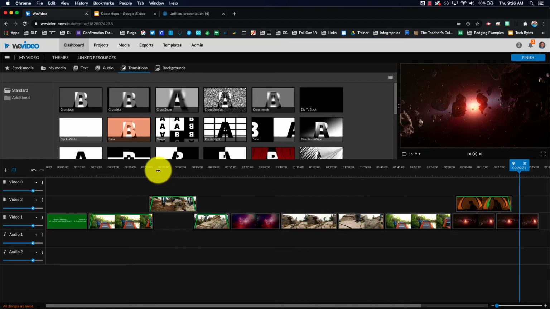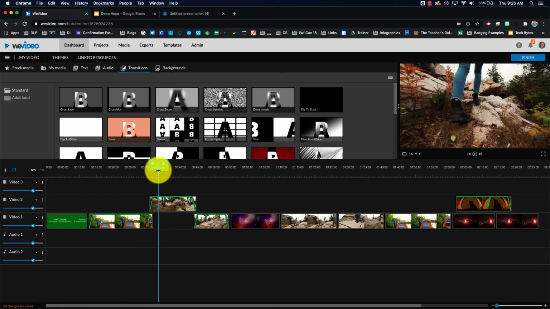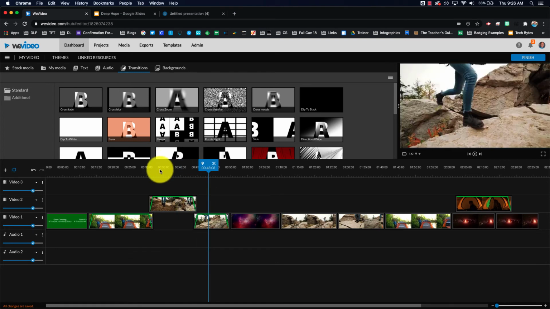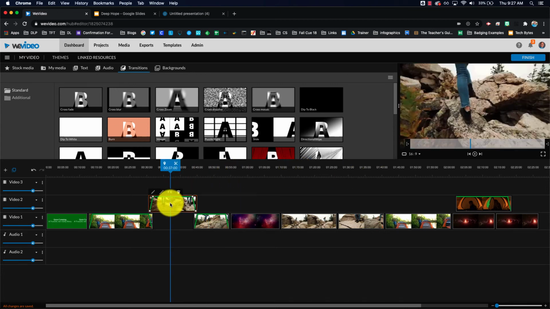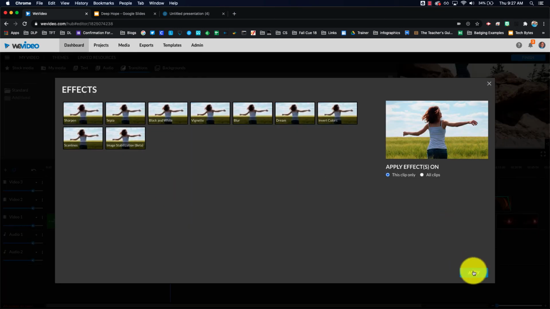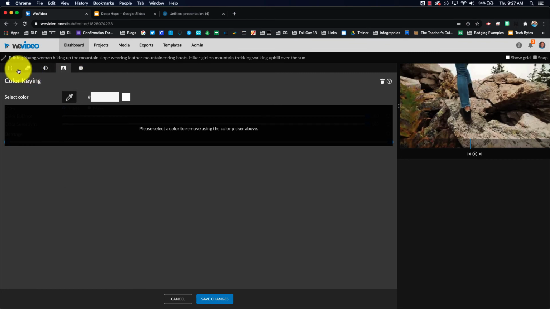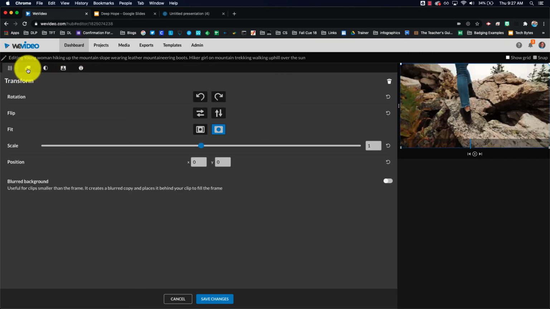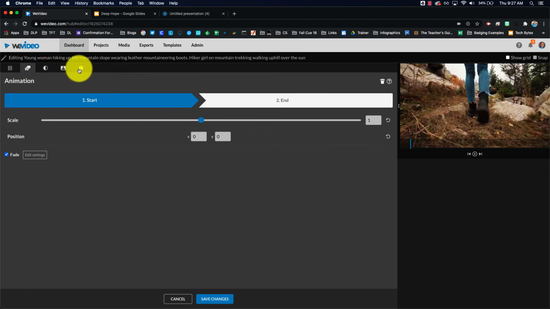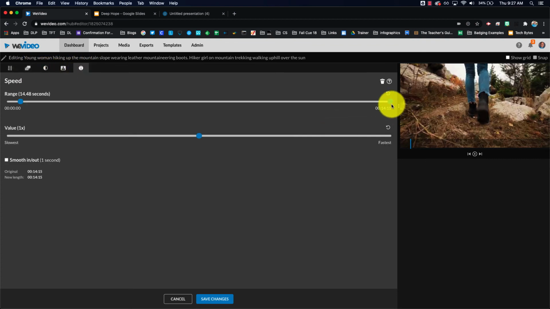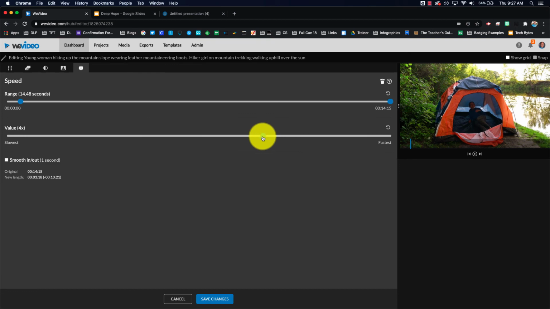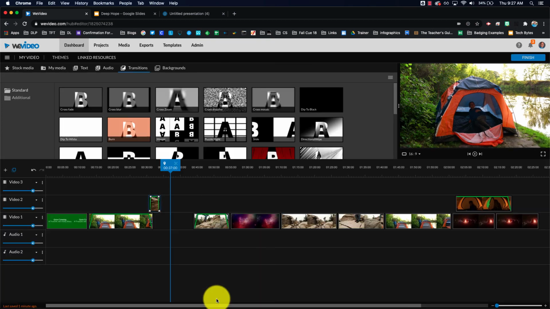Okay, a couple other things though. If I'm looking at this, I really don't want to spend almost 20 seconds of her hiking up, 20 seconds of her hiking down. I am able to change the speed of this clip as well. And I could do that by, not going to the effects, sorry, by double clicking on it, going to, let's see, where are you? This one, speed. Okay, it's 15 seconds right here. I can speed it up so that it's going 4 times. And I could save those changes.